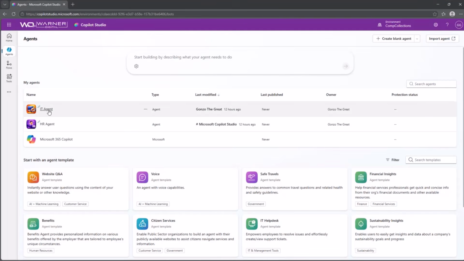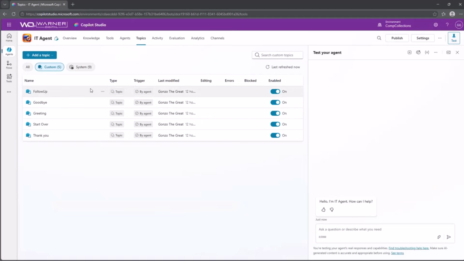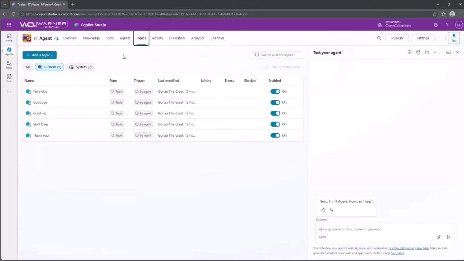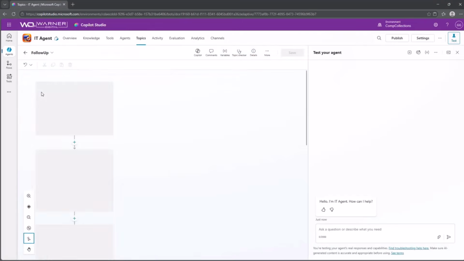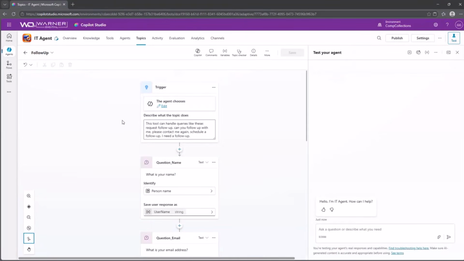Now I've also got an IT agent, which is primarily fulfilling some of the same roles, right? So it's also got instructions, it's using a model, it's got a name and a description. And when I go to its topics, we see that I've got a custom topic that I've created. This one is called follow up. So when we go into this topic, the intent of a topic, if you're unfamiliar, is to be able to guide the user if they say they need help with a certain scenario. And you can define exactly how that works.